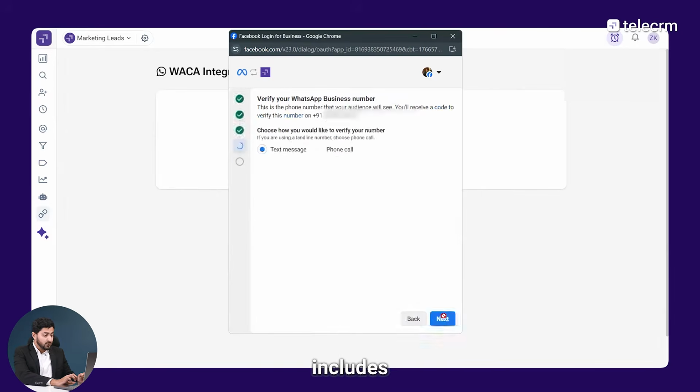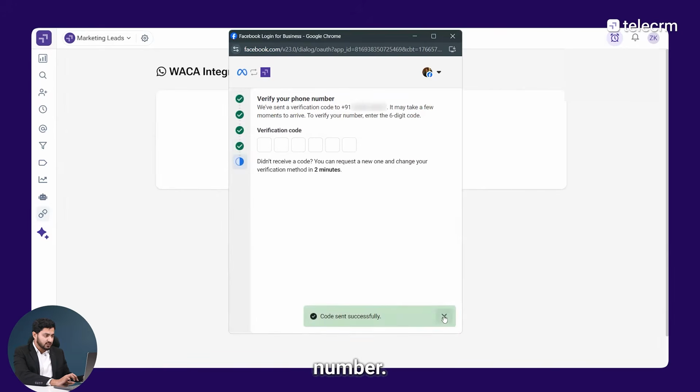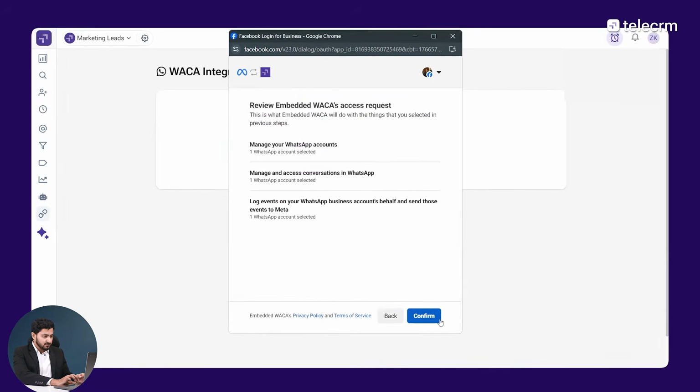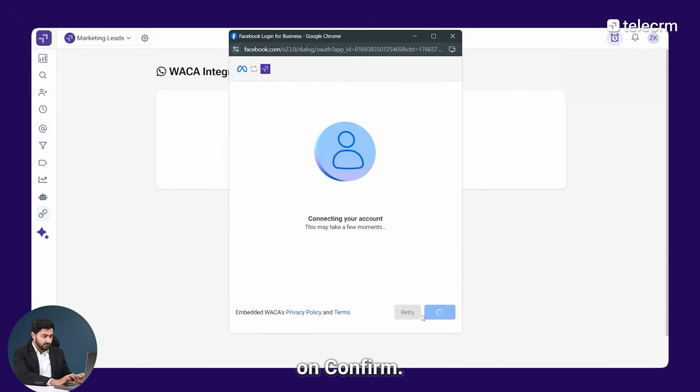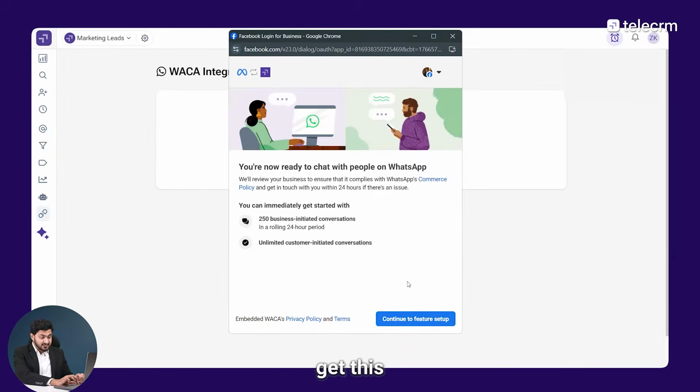This step includes verification of your mobile number. So you'll get an OTP on this registered number that you'll have to enter here. After you enter the OTP, simply click on Next. You have completed these details. Just click on Confirm. When you click on that, you'll get this dashboard here.